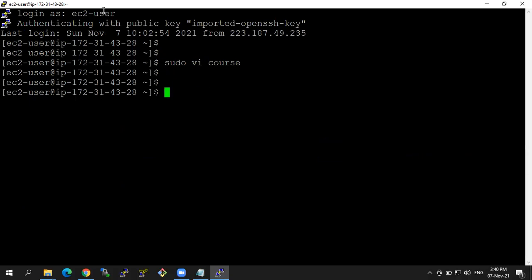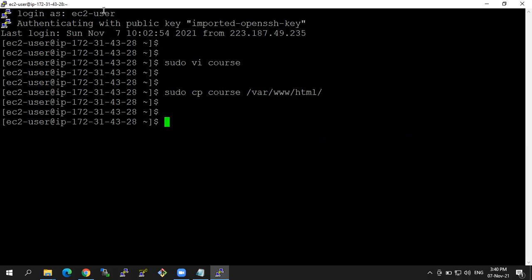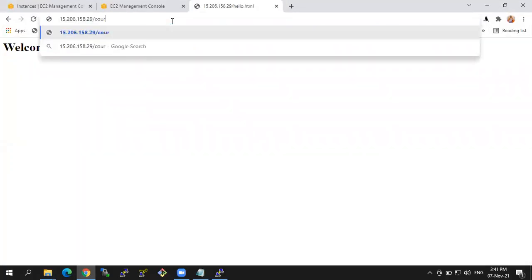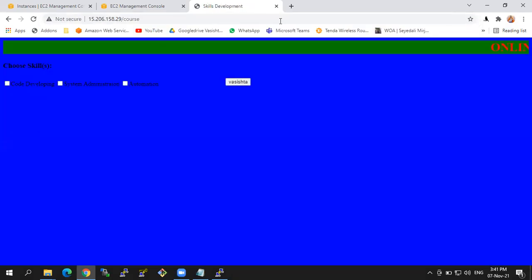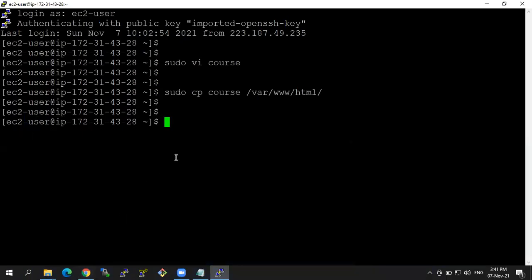I'm just moving the file into the path /var/www/html. Now deployment is done. Now if you access the application course here, the course has the background color blue I have given. Like this, you can access the application. So this is one typical HTML page.